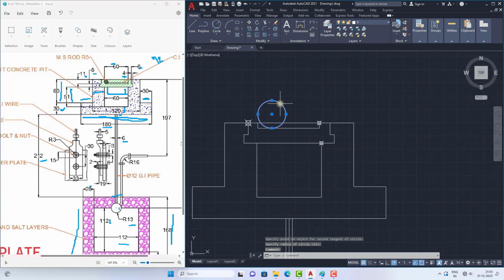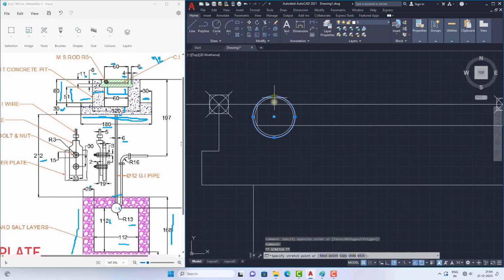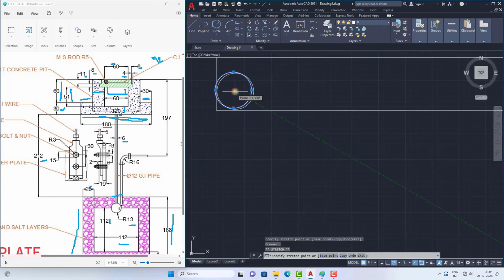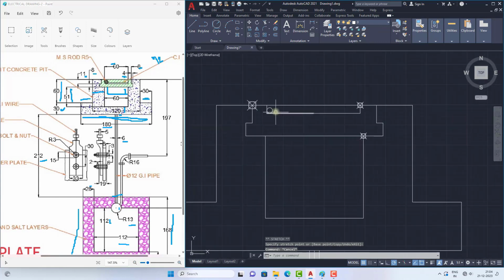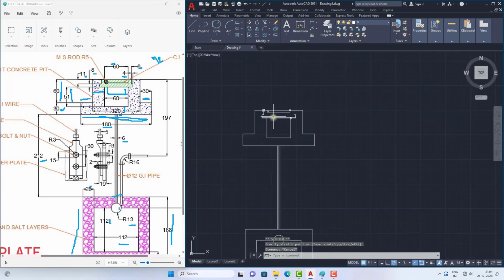So we need to specify the first point. So I am clicking here, so the radius is 13. So it is very huge, I think. So just reduce the size. I need to create a pipe element here. So there is a pipe here.